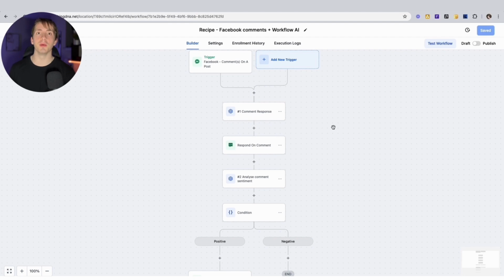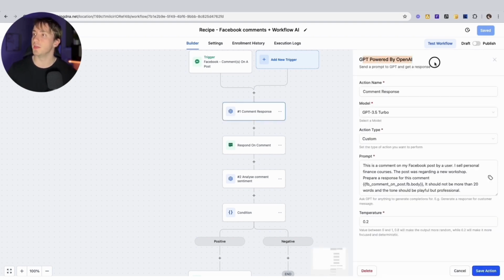Now that's how most people do it, but let me show you how a HighLevel expert would do it. Instead of replying to contacts that go through this workflow with pre-made responses, why don't we use AI to make custom responses that can handle positive and negative comments right within our social media channels? That's what HighLevel's recipe does right here. You can see the first step, they're using the ChatGPT powered by OpenAI to send this prompt to ChatGPT.